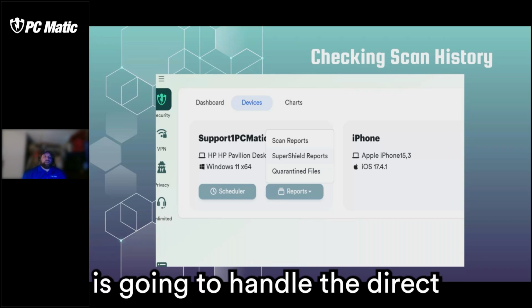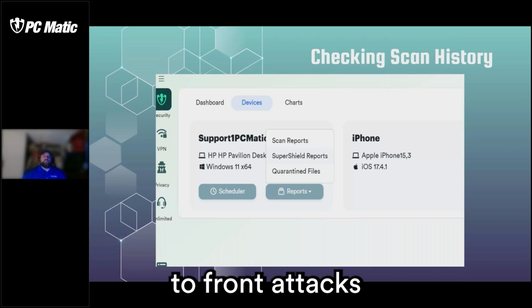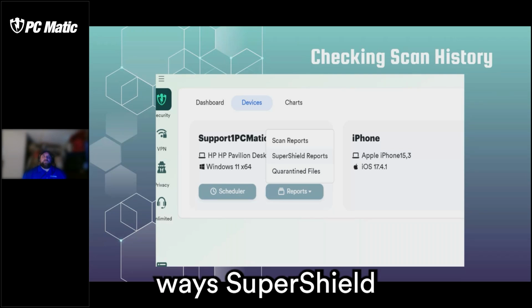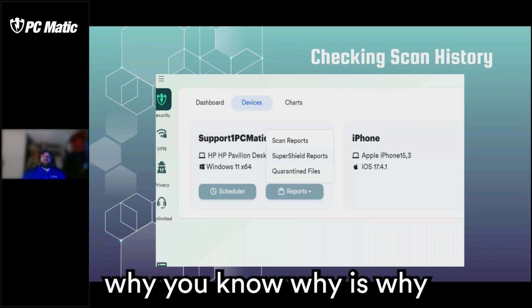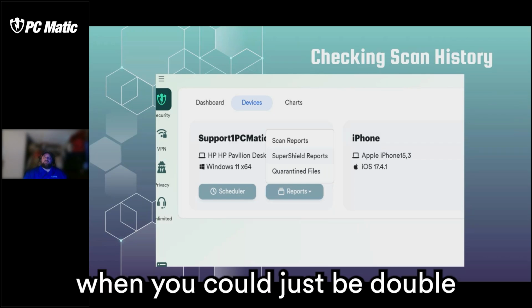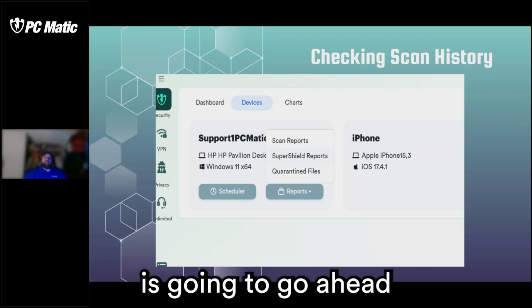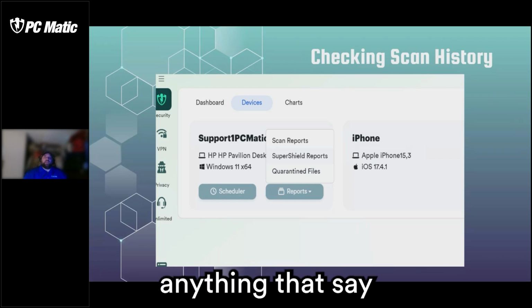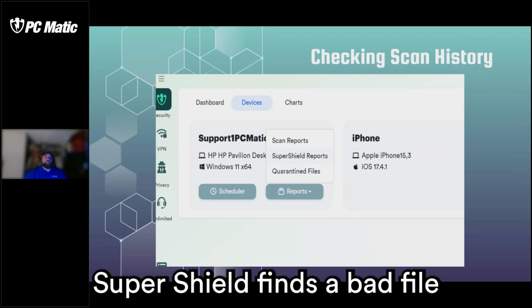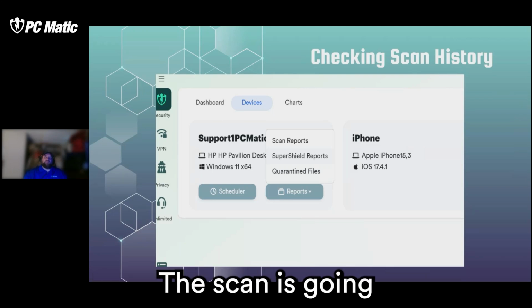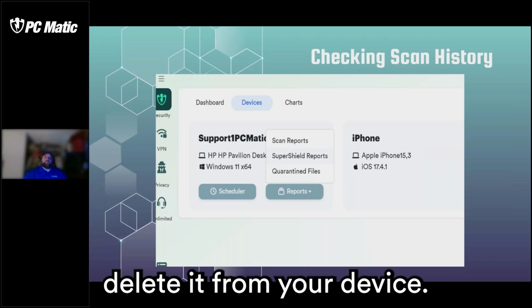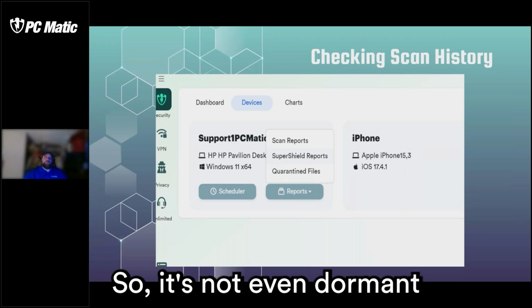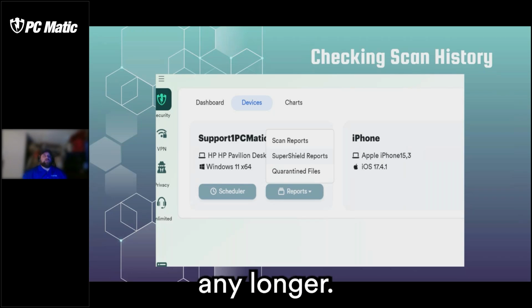Because SuperShield is going to handle the direct front attacks that are trying to just enter your computer. There are sneakier ways SuperShield will probably catch them, but the scan just makes sure. Why leave it up to chance when you could just be double sure? The scan is going to remove anything that, say, SuperShield finds a bad file and blocks. The scan is going to remove that and completely delete it from your device, so it's not even dormant or in your quarantine any longer.